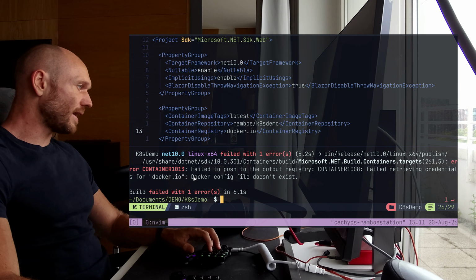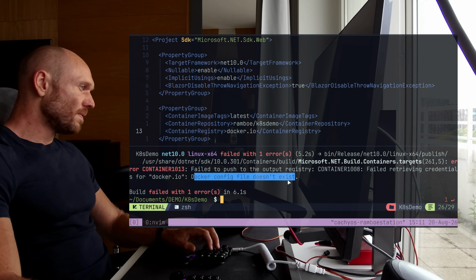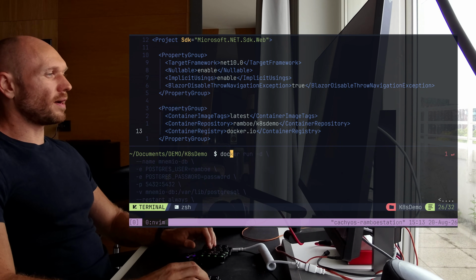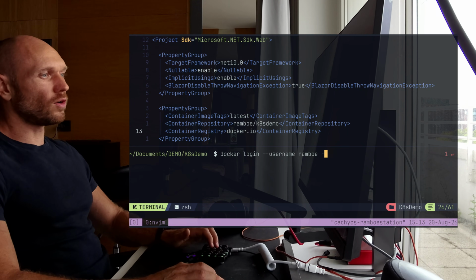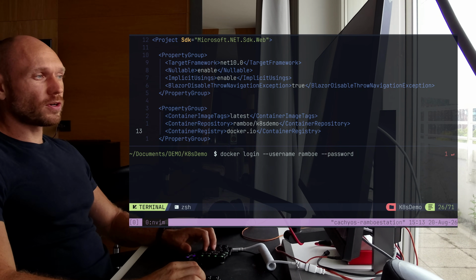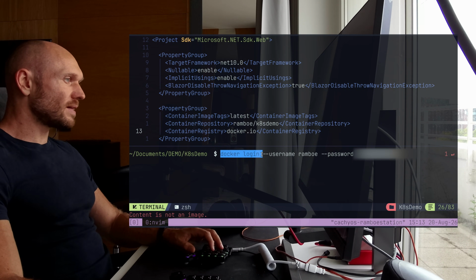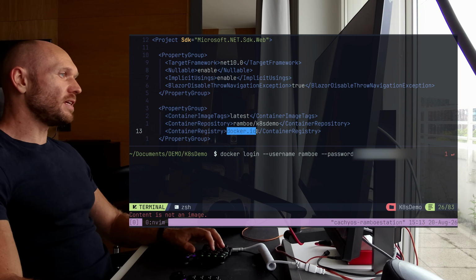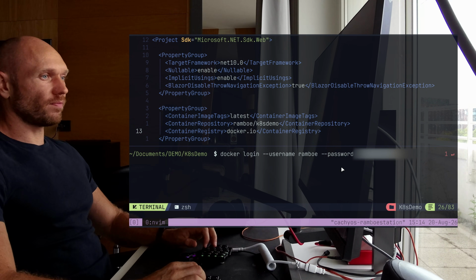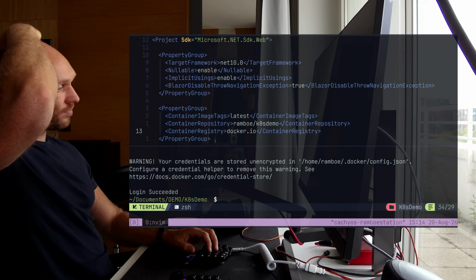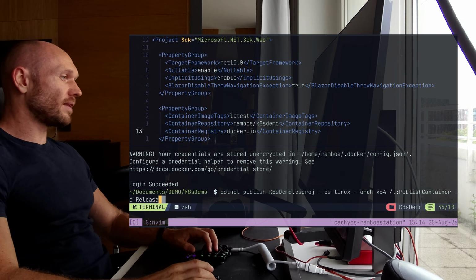Correct, we do not have a Docker config file, so let's fix that. And we do this by docker login, username Rambo, password my password. And now docker login will log us in to Docker Hub by default if we do not specify another repo. So we're going to use this. Login succeeded, and then try again to push.